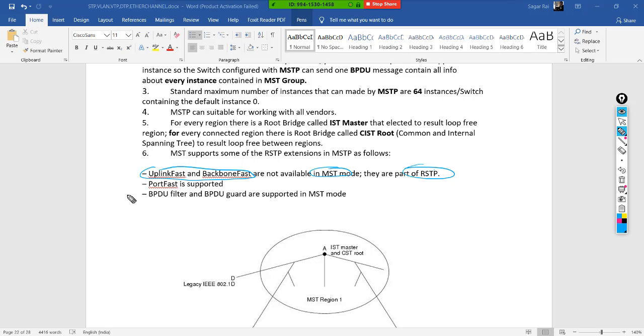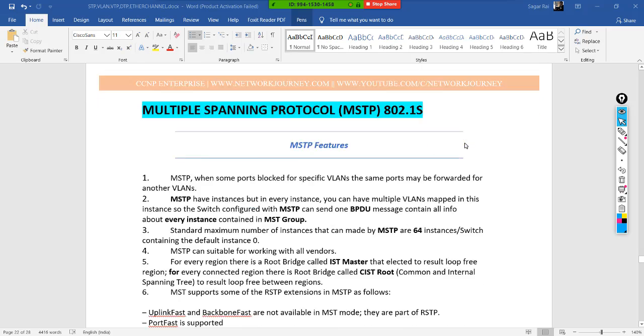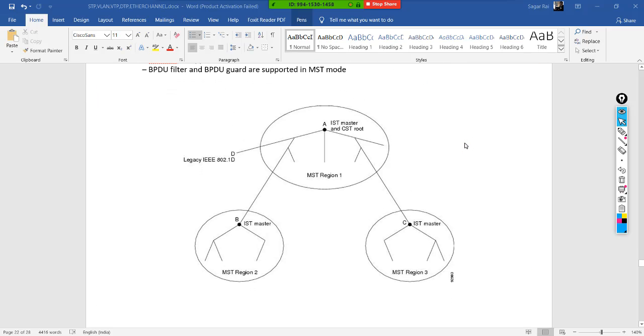But yes, we have the PortFast feature for MSTP, and we also have other add-on features like BPDU filter and BPDU guard in MSTP. So these are a few of the basic features of MSTP. Now regarding this diagram, let me explain what is IST, internal spanning tree, and what is CIST, common internal spanning tree.